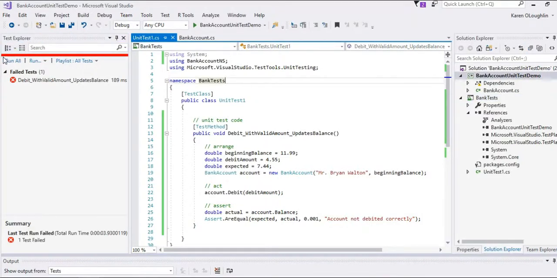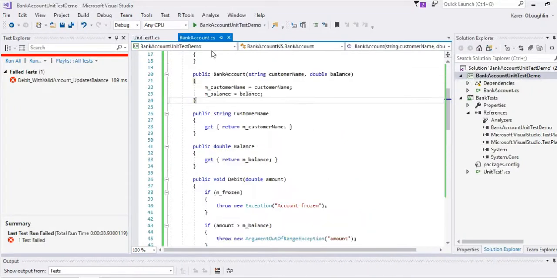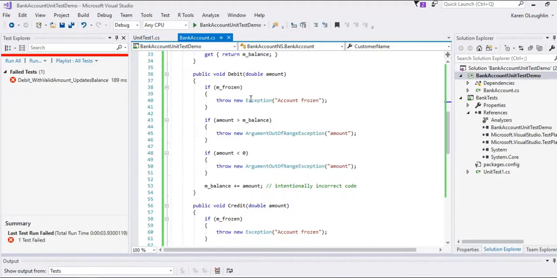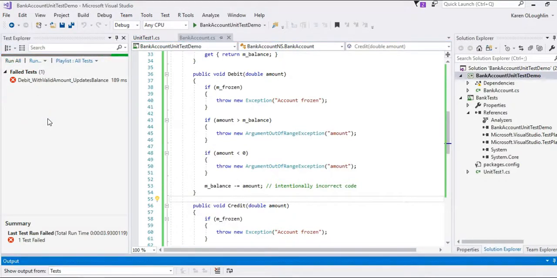Okay, it ran the test and I got a red bar, which means that the test failed. I also got this clue down here that the test failed, which means my expected value and my actual value did not match. And so now I have to go back to debugging and look at that method. So the debit method, if I start to look through here and study the code and look to see what happened, instead of subtracting from the balance, it added to the balance. So I'm now going to correct my code and I'm going to rerun the test and see if it passes.